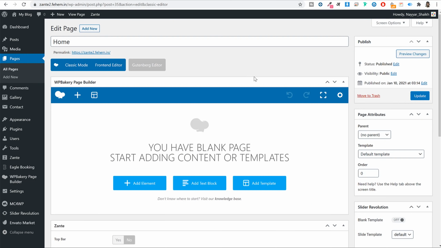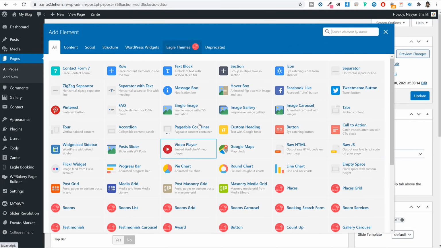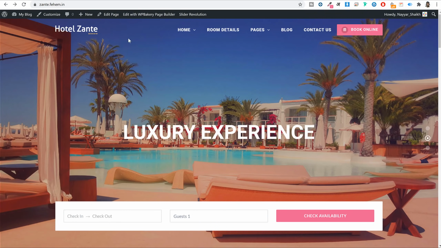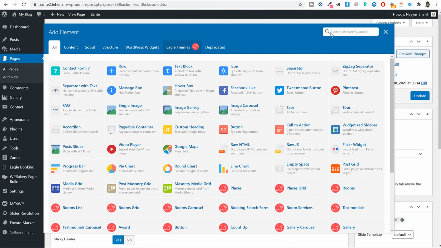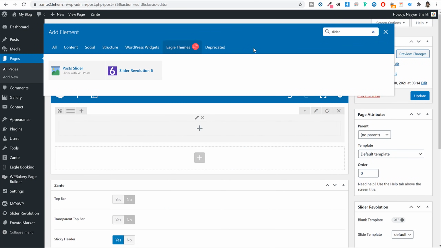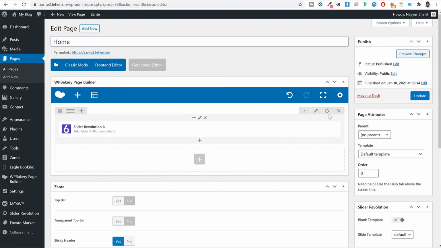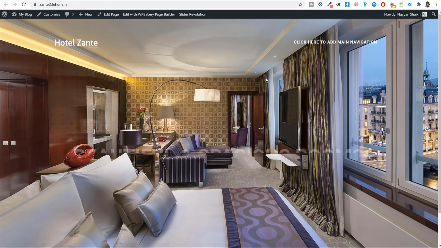So to create a new section, you simply click on add element and you add a new row. So click on this row. Now whatever content you want to add, you have to add all those content inside this row. So first of all, we just want to add this simple slider. So over here, search for slider revolution 6. Select this option. Now simply select this slider that we have just created. Now if you just select this thing and click on update, and if you open this page in a new tab, you have your slider over here, right?